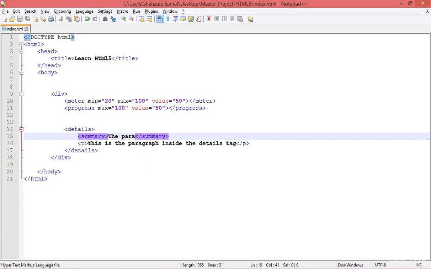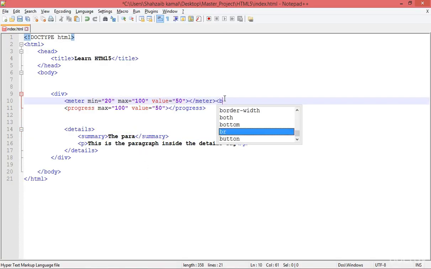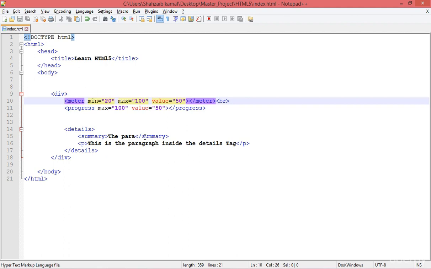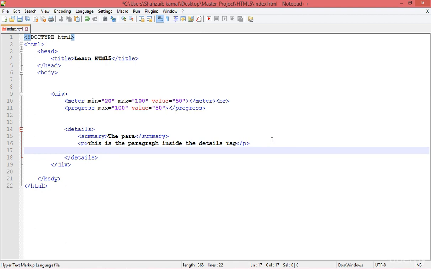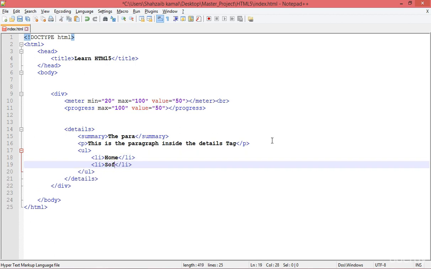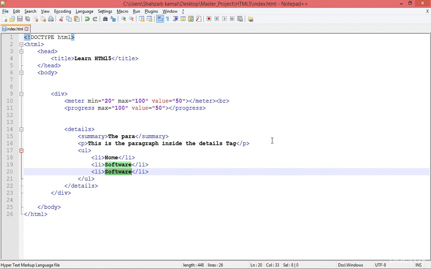And something more I'm going to do, I'm using the BR here because these are not block level elements, these are inline elements. So now they are perfect. What more do I need? There are some more elements, but before that I'm going to apply the UL there to confirm to you that we can use any element inside the details tag. Just use some simple li's: the home, the software, the articles. Save and go to the browser and refresh.